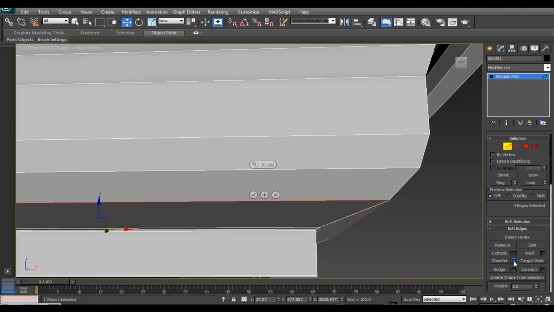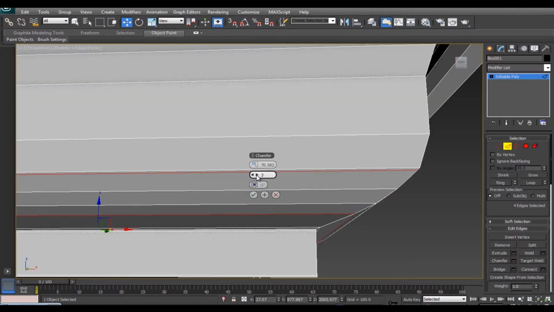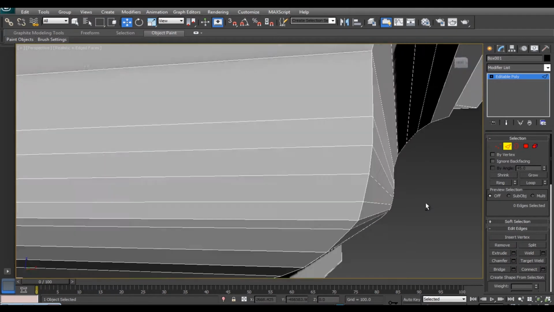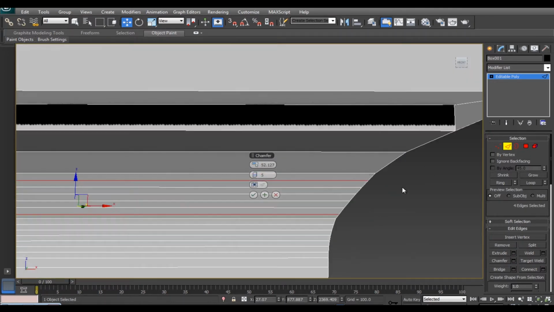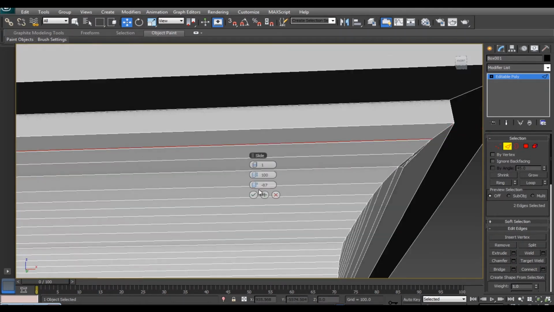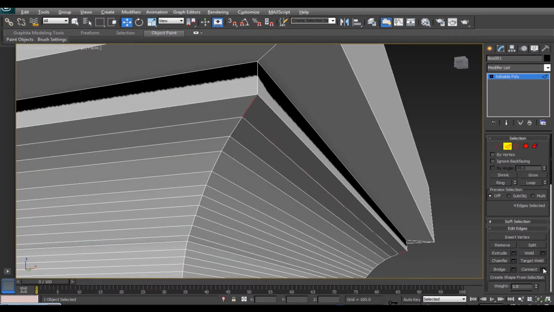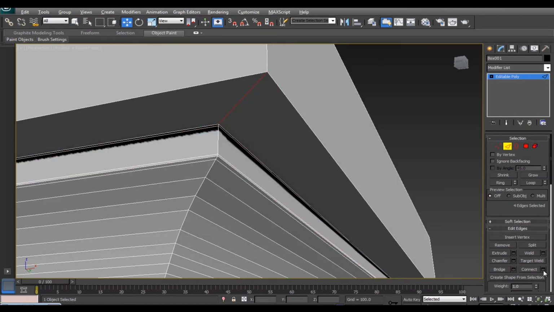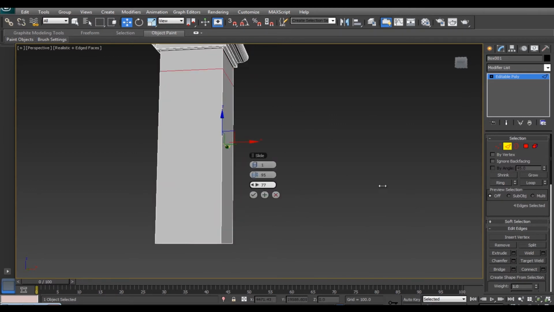It is very necessary to achieve the exact curves on this column object which is shown in the blueprint. For that we need to make more connections on these areas. Select each edge over the curve and loop it, then apply a chamfer. After applying the smoothing group we will get the exact result.